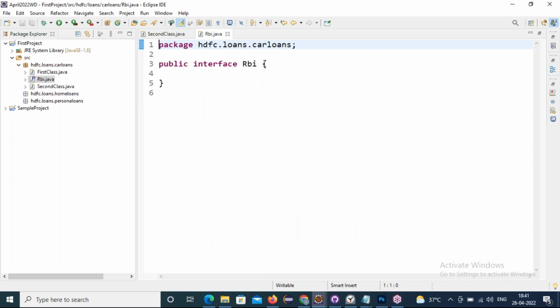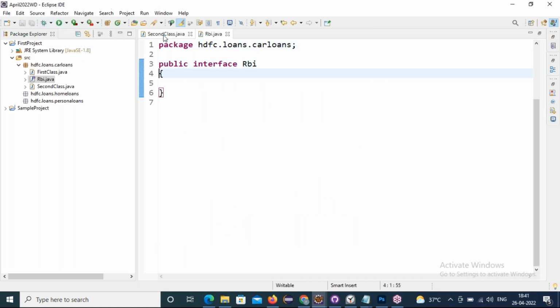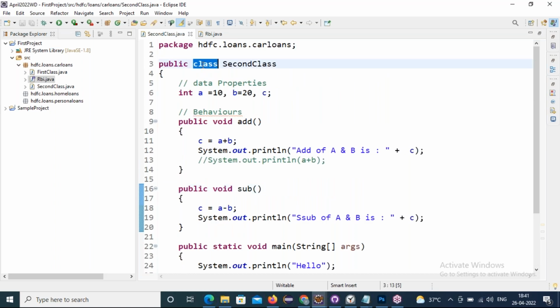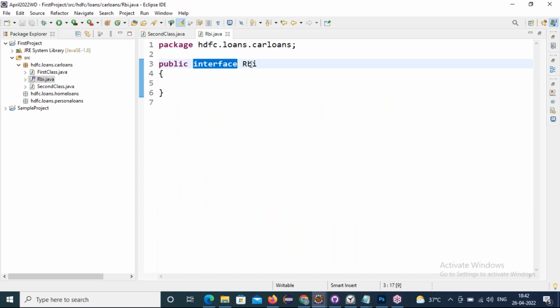Easily we can differentiate the class and interface. See, for class, we can see the class keyword and class name. For interface, interface keyword and interface name, we can identify easily. And while seeing here also, we can easily identify.